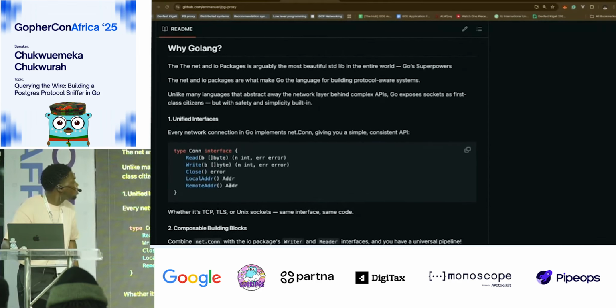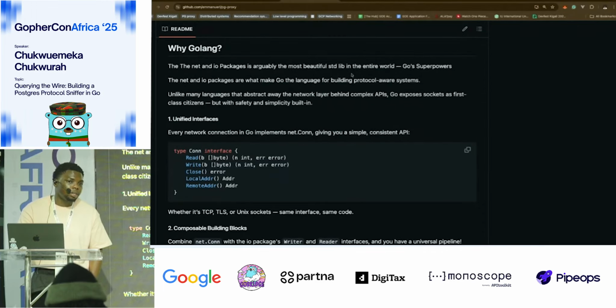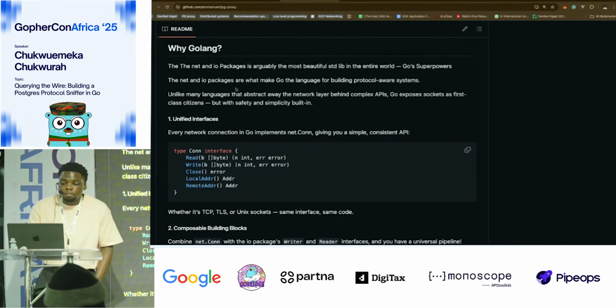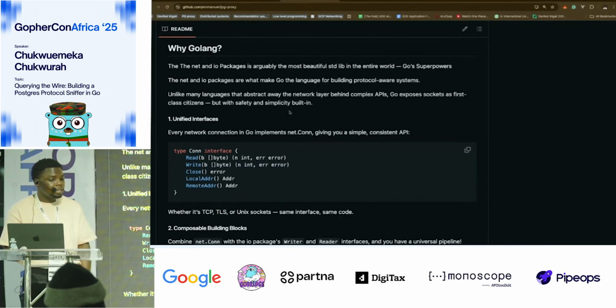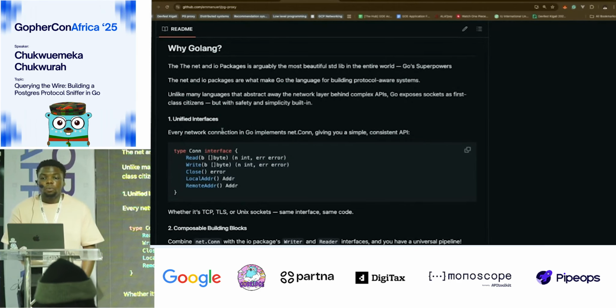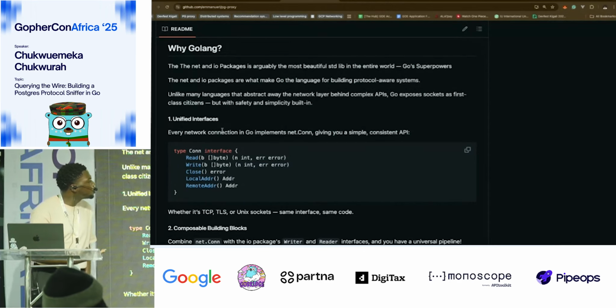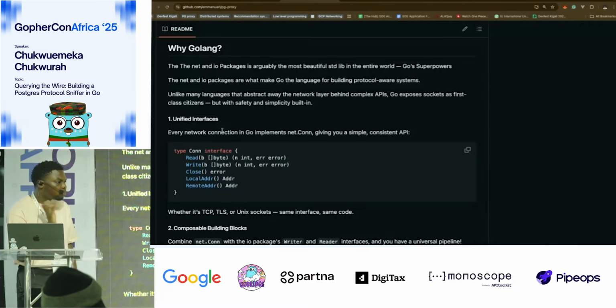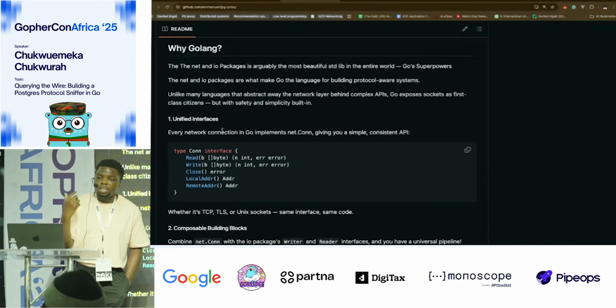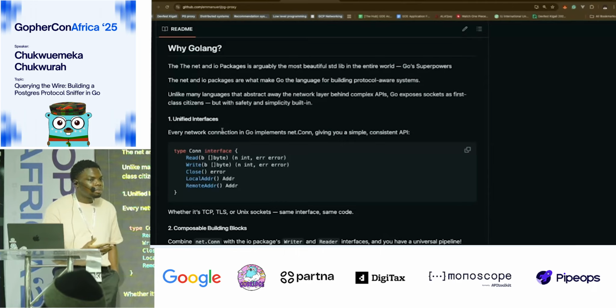Okay, so Golang. Why Golang? The net and io packages are arguably the most beautiful standard library in the entire world, in my opinion, because they are built behind the same interface, pretty much. The net and io packages are what make Go the language for building protocol-aware systems. Unlike many languages that abstract away the network layer, Go exposes sockets as first-class citizens. If you've built anything networking in Go, you already know what net.Conn is. We don't really have to talk much, but you've created your own loop, and your loop has accepted the connection and done something with it. And that's something that is really abstracted away in other languages.